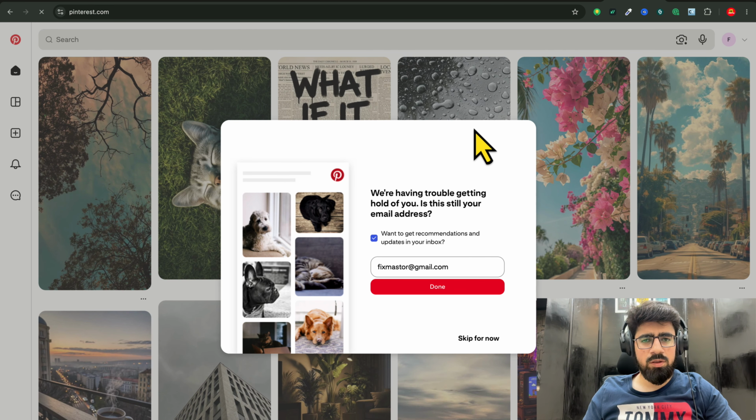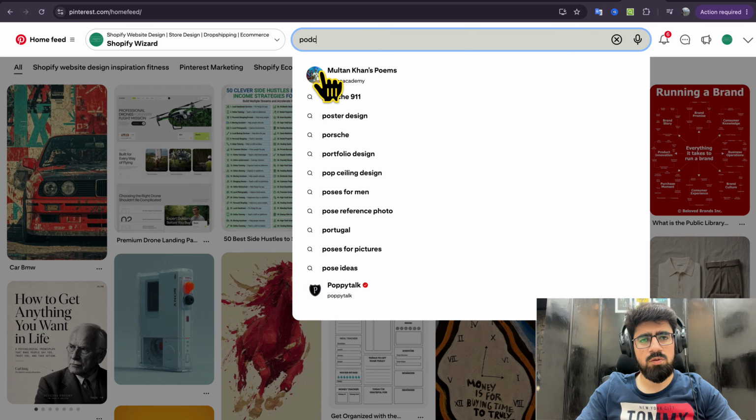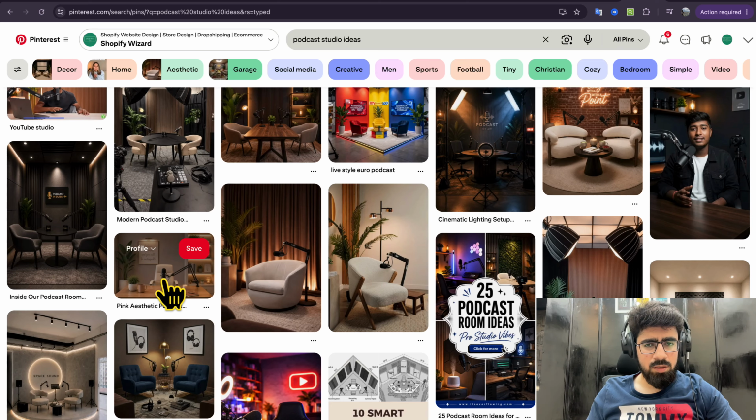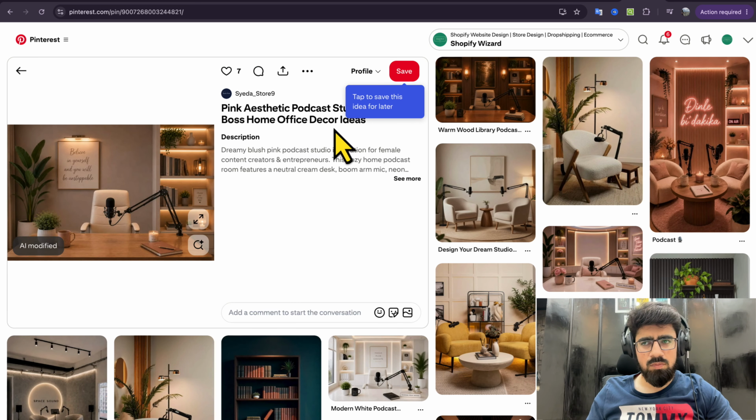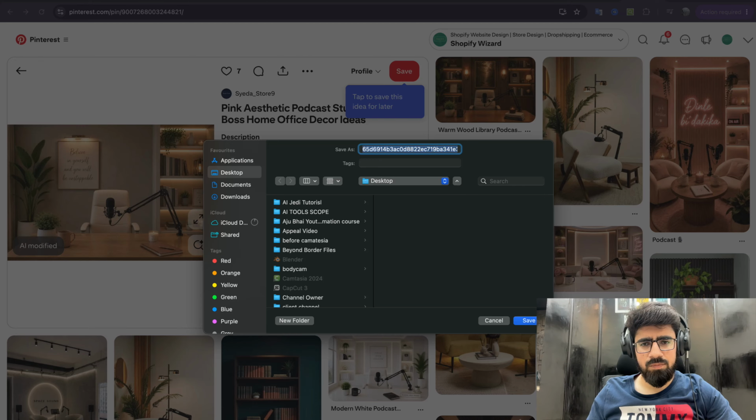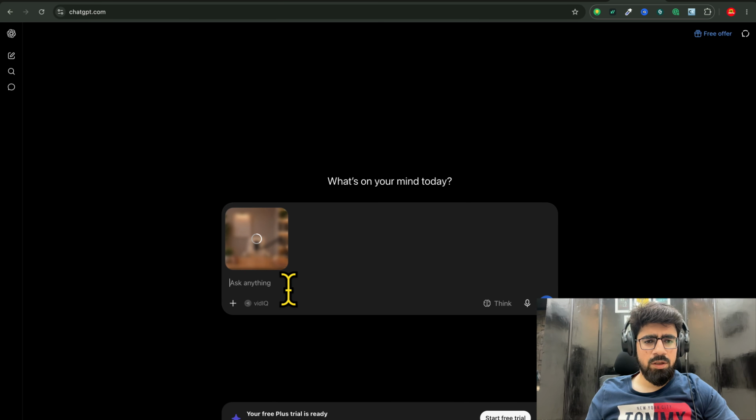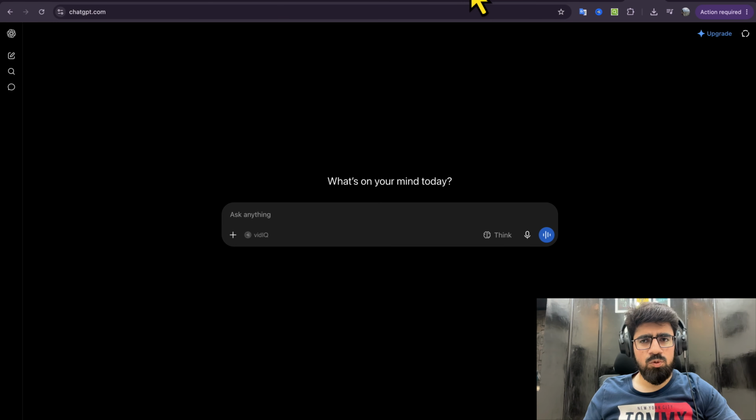Now go to Pinterest and search for podcast studio ideas. I like this one. Download it. Now upload the image in ChatGPT and type describe this scene. Now go back to Google Flow.